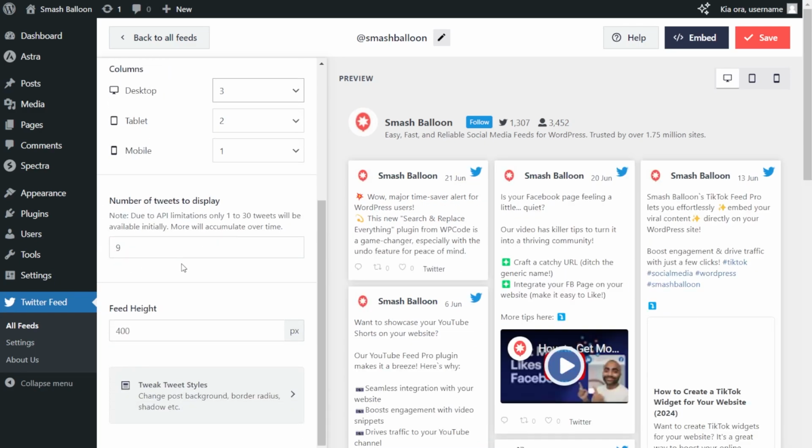Underneath that, you can also choose how many tweets you want to display inside the feed initially. Currently, we have 9 tweets, but if you want to modify that, just enter the number of tweets you want to display.